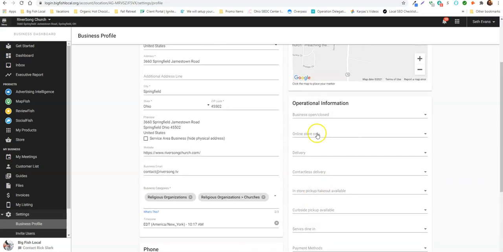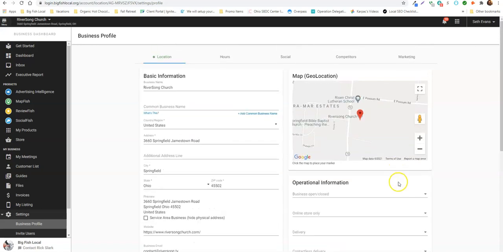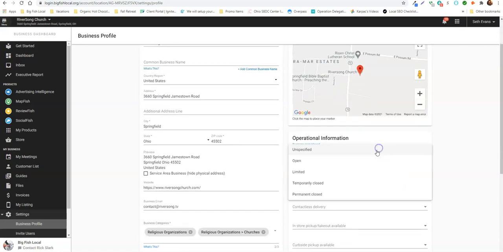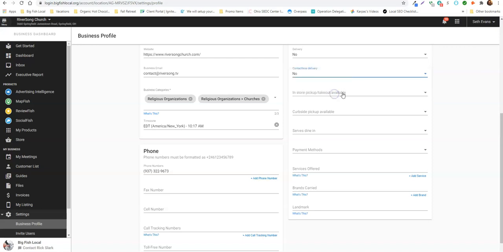And then on the right-hand side here, this operational information, this is important to fill out as well. So the way this works is you just click each tab and choose the option. So if your business is open, you'd put open. Are you an online store only? Yes or no? Do you deliver? This is a church, so they don't really offer delivery, etc., etc. You just go through all the options here. These are pretty self-explanatory, I think.